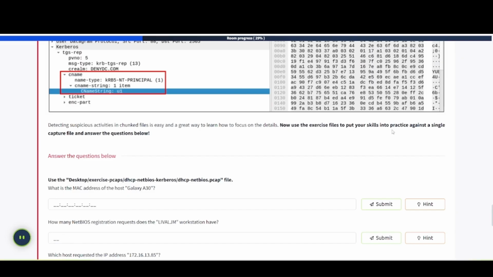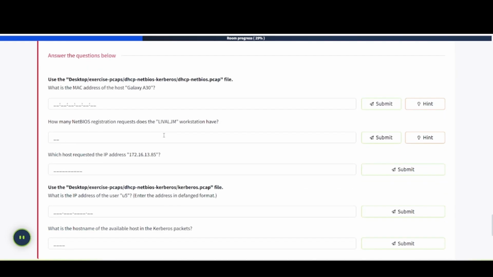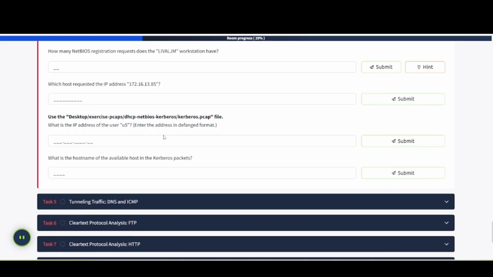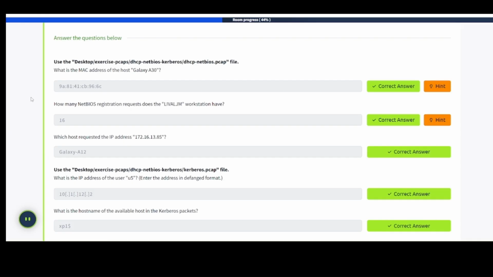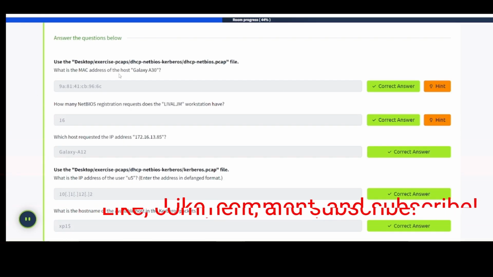Now use exercise files, put your skills to the test. Okay, so once again, pause the video and then try to go through this yourself. Come back to the video, and we will continue on. All right, let's take a look at these questions. What is the MAC address of the host Galaxy A30?